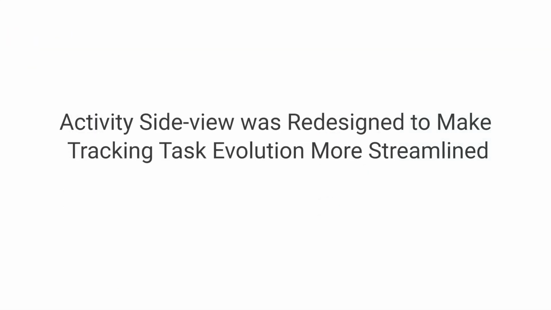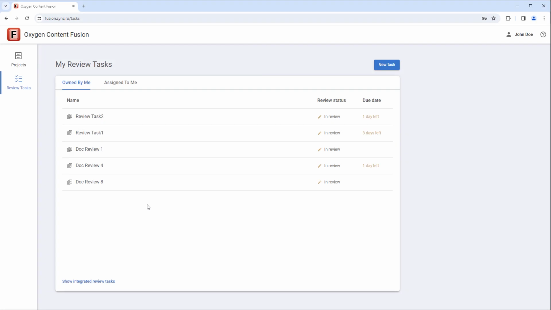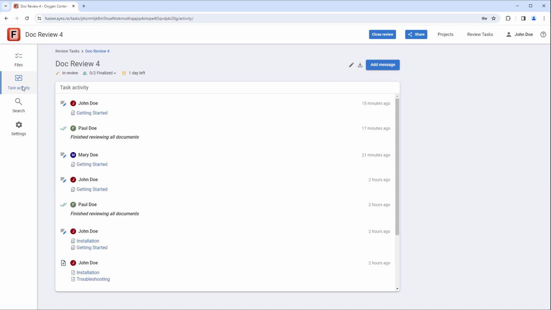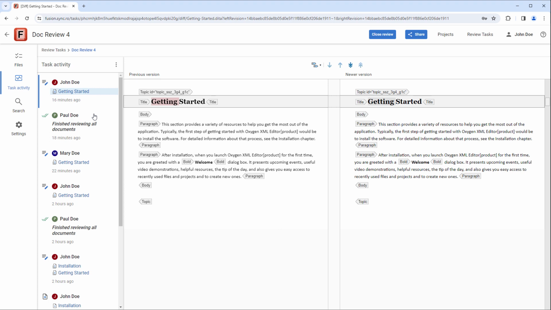Next, the Task Activity page was redesigned. We'll open a task and go to the Task Activity page. Each type of change now has a unique icon, and hovering over the icons reveals the type of change. For a changed file, for example, you can hover over the file name, click the 3 vertical dots, and then you could choose to open the file. Or you could click the file name and it opens the 2 versions of the document in a file comparison window so that you can clearly see the differences.